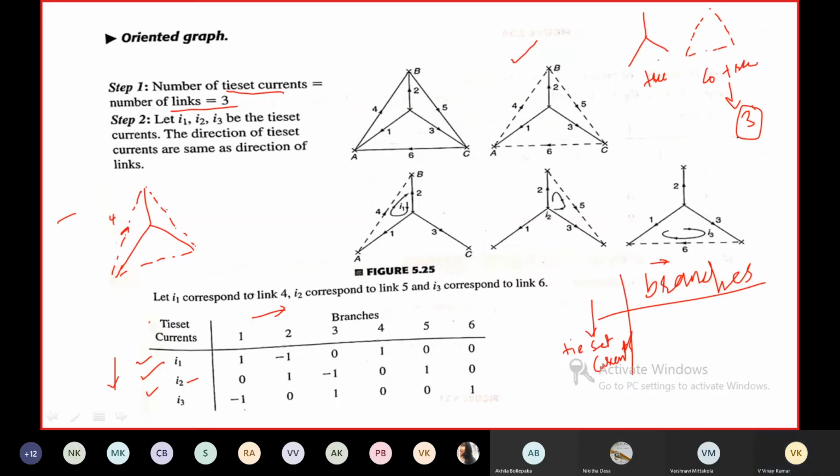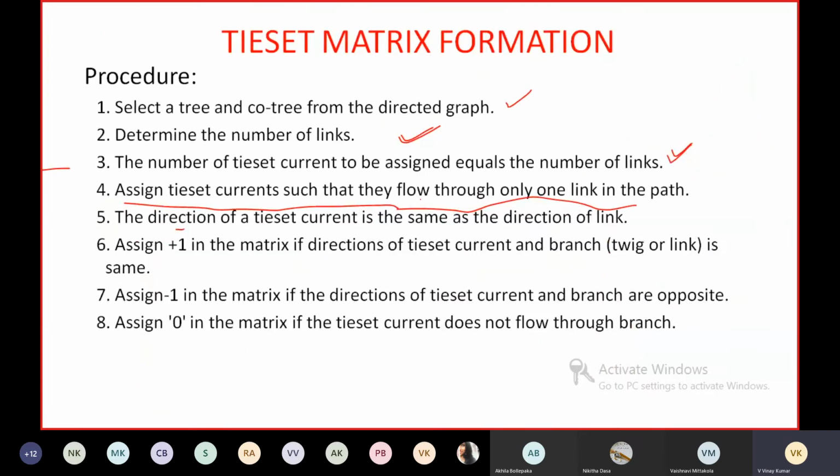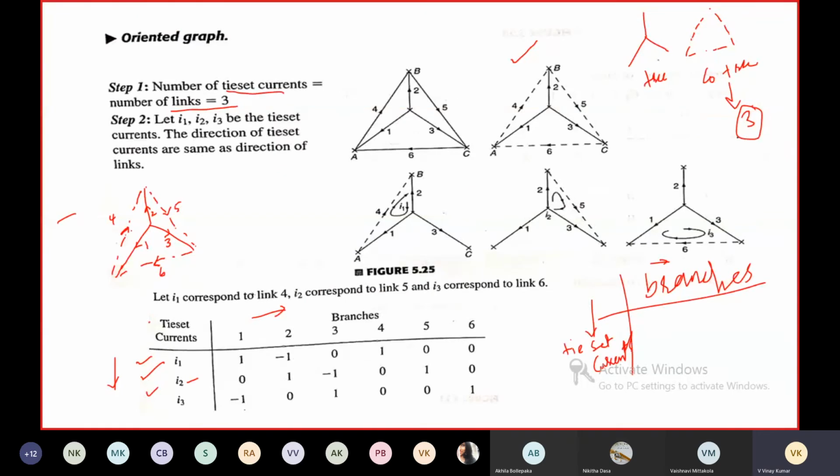Branch 4, branch 5, branch 6, branch 2, branch 1. So now assign tie-set currents such that they flow through only one link. And one more thing is the direction of the tie-set current should be same as the direction of link. Okay, so now you assign tie-set current, so that it should flow in only one link.